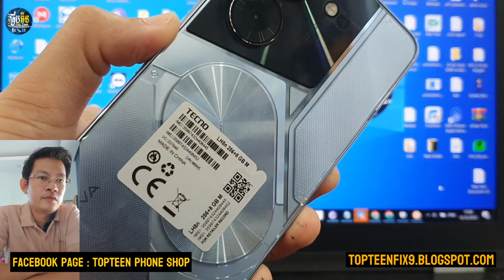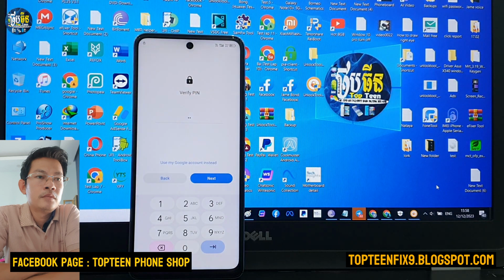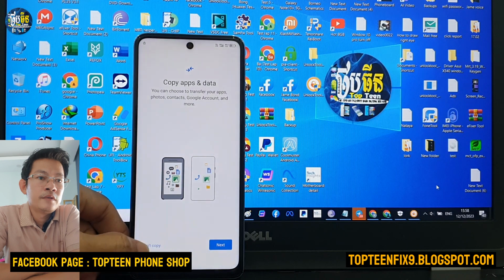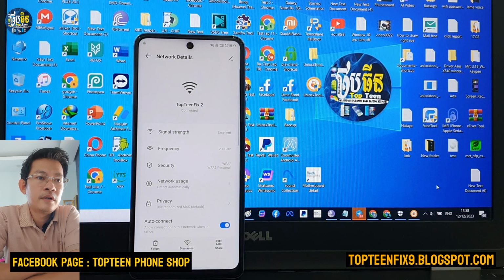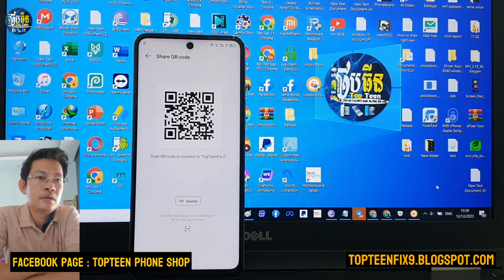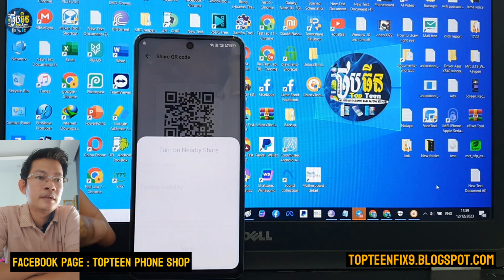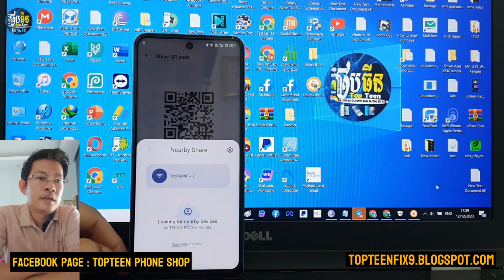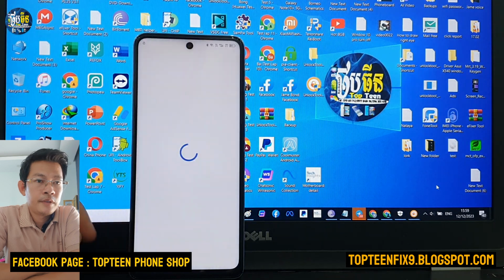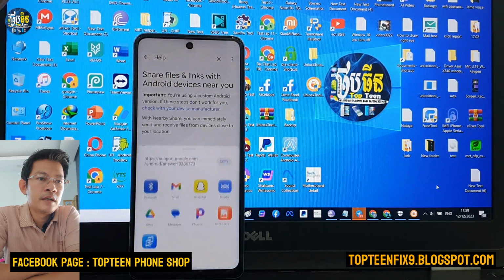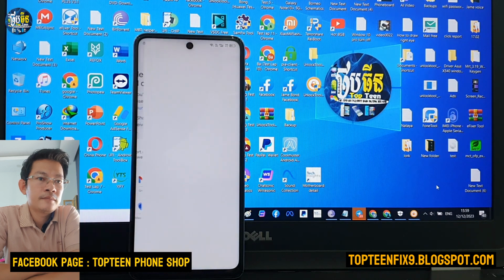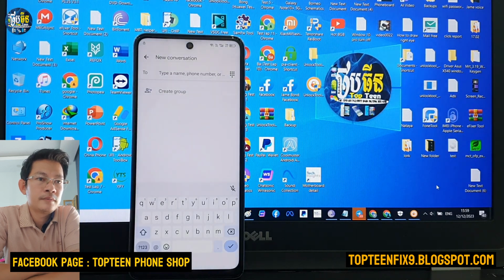Today I want to show you how to fix FRP on Tecno Pova 5 Pro, that is the same as Pova 5. Firstly, we need to go back to the Wi-Fi setting and connect to a Wi-Fi, then go to the QR code of the Wi-Fi and select Nearby and turn on, and then select on it. Hub, okay, and wait for a few seconds and just click on the three dots and select Share article and choose Message, okay, and select New message.